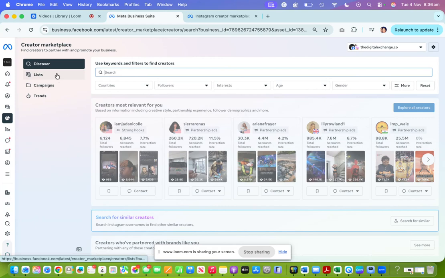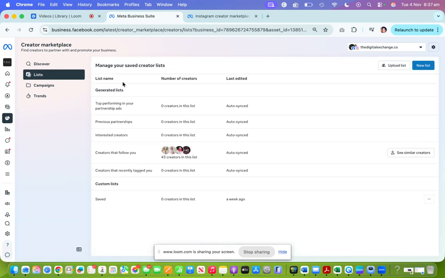Now, next down on the list, you have lists. These are your saved creator lists. Some lists are automatically generated, like your top performing creators in your partnership ads. This account hasn't run any partnership ads, and that's why there are 0 creators in the list currently. So other lists can be created manually. When you create a list, you would select new list up in the top right hand corner and add profiles of creators to that particular list. So here, as you can see, you have lists like previous partnerships or interested creators.